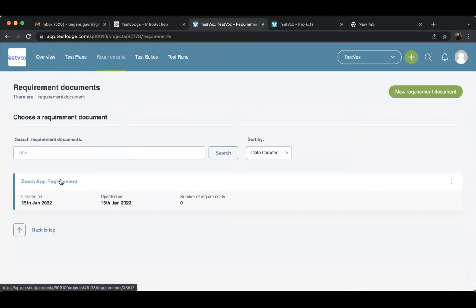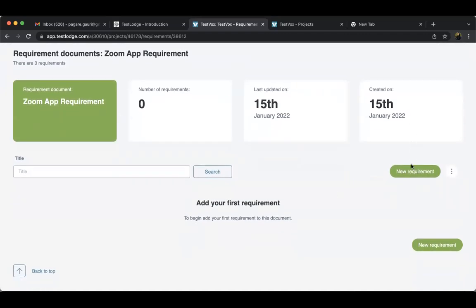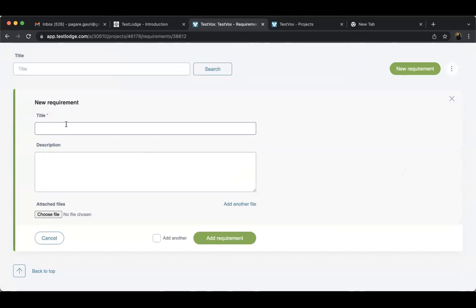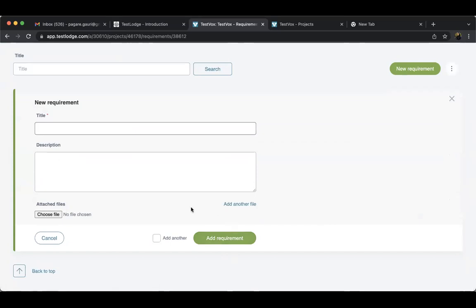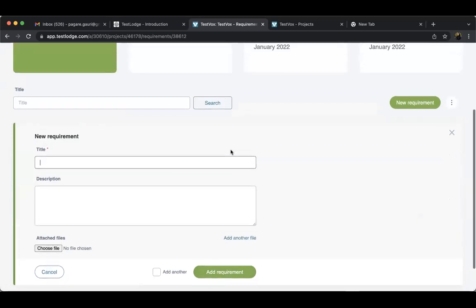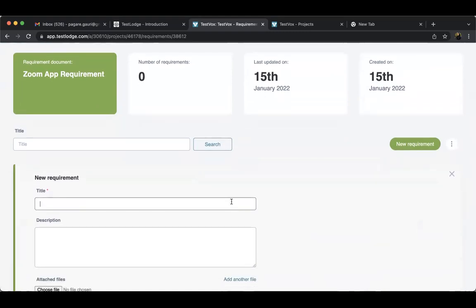So we were into the requirement. Like Zoom app requirement, I'm going to create a Zoom app requirement. So anyone can tell me what requirements we can add? For Zoom, due to COVID, they must have changed something in this software. Now we are creating a test requirement for existing software. Zoom was there from before, but now due to COVID, they must have changed things.